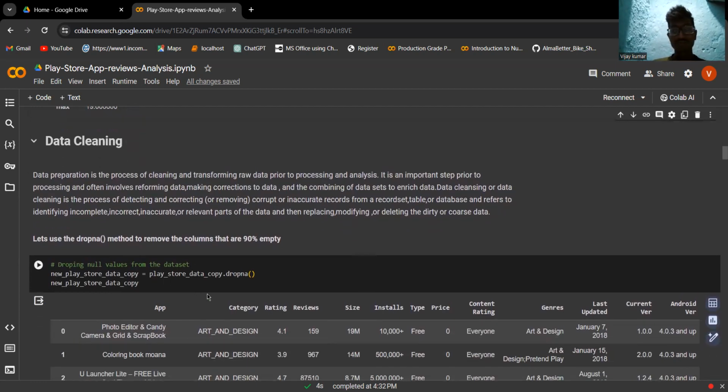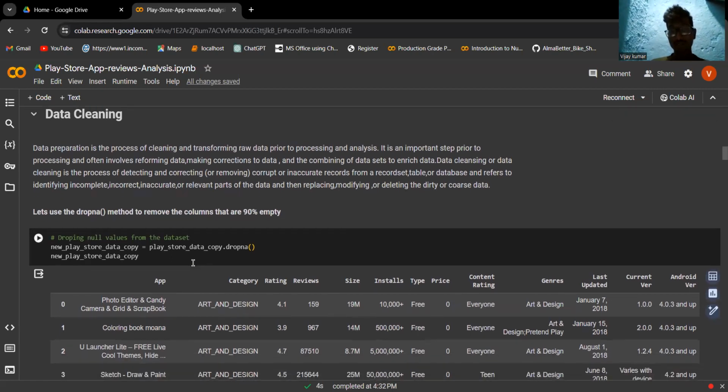Data cleaning. Now, the first step in our project is data cleaning. Data preparation is the process of cleaning and transforming raw data prior to processing and analysis. It is an important step prior to processing and often involves reformatting data, making corrections to data, and combining datasets to enrich data. Data cleaning or data cleansing is the process of detecting and correcting or removing corrupt or inaccurate data from our record set.